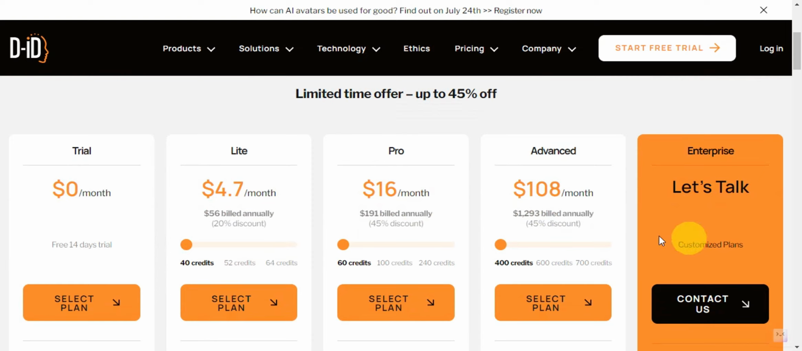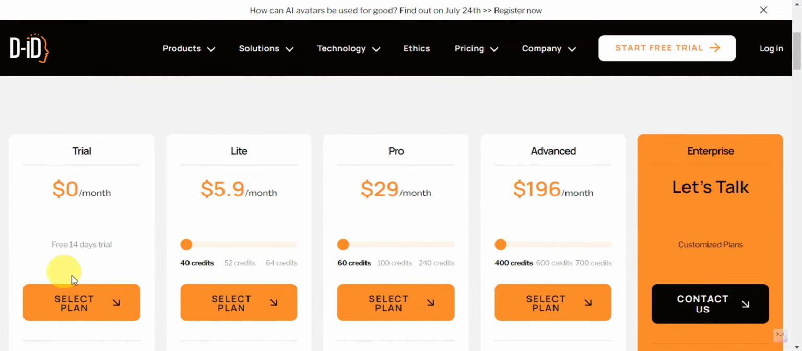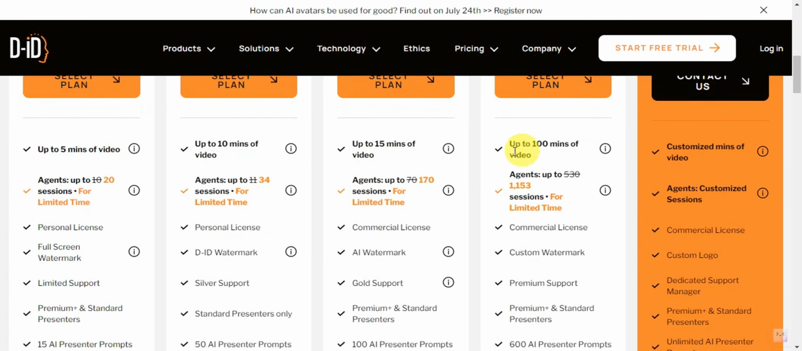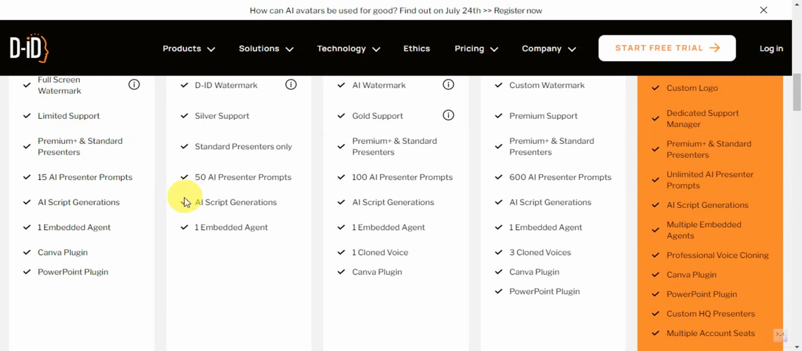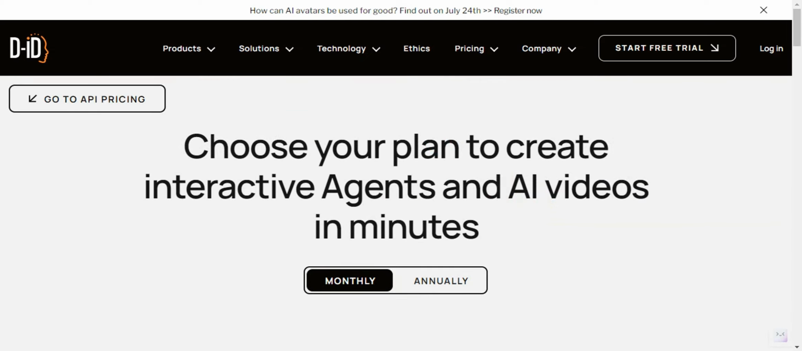You could select different plans. We have trial, we have light, pro, advanced, and enterprise. And this is the pricing for monthly. So we also have trial, light, pro, advanced, and enterprise. So just need to go ahead and select the plan, and you could also see the different options in here or the different inclusions onto each plan. So let's head back in here.